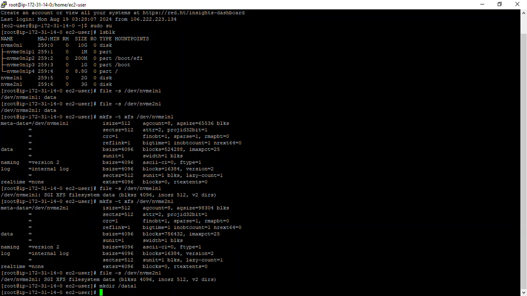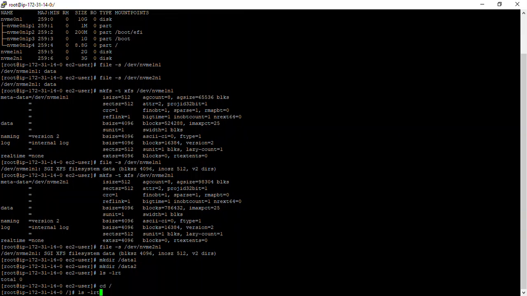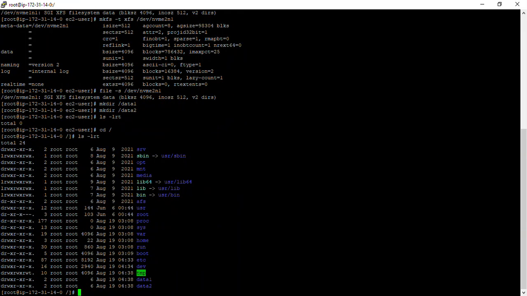Okay. In the same way, I am creating one more directory for data volume 2. They were created in the root path, so I am just moving to the root path and checking whether the folders have been created successfully or not. See, data1 and data2 have been created successfully.